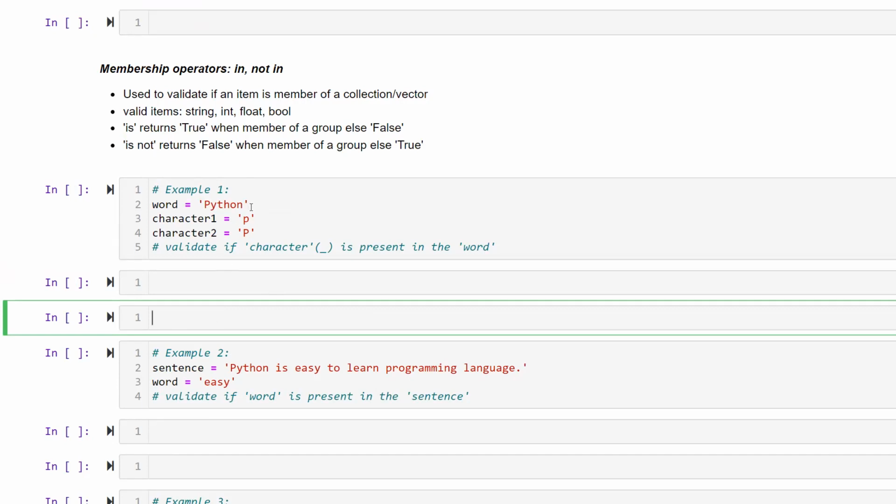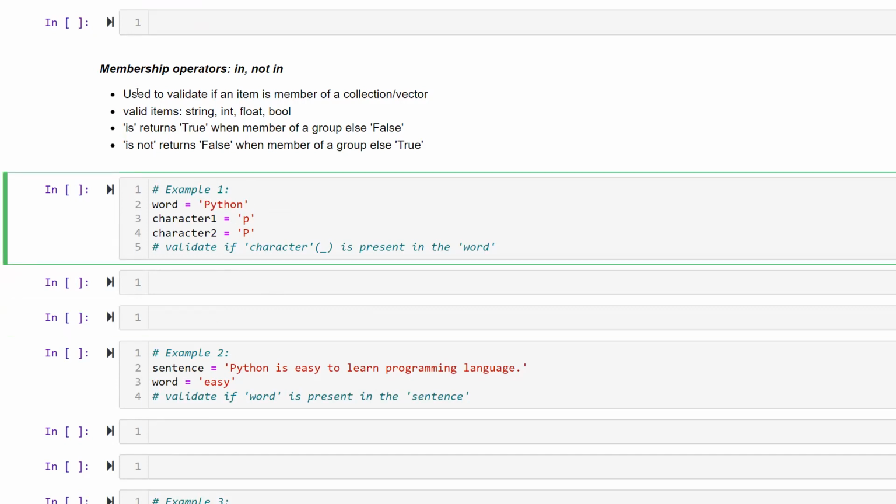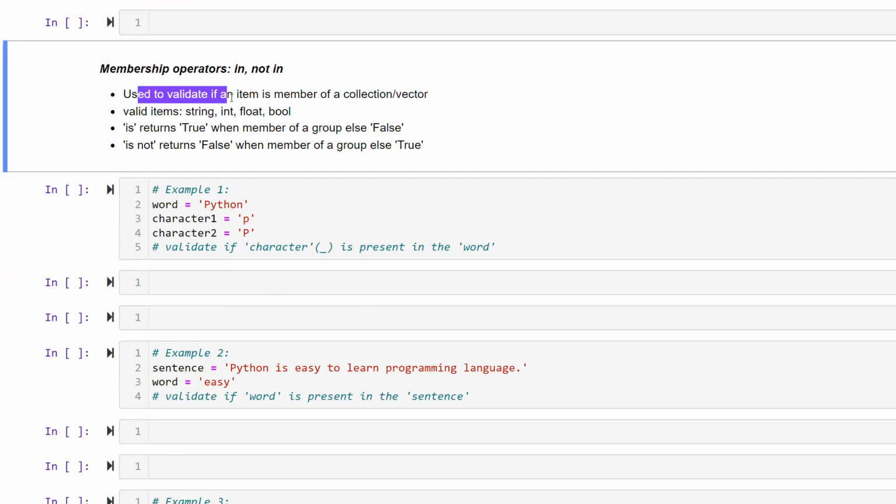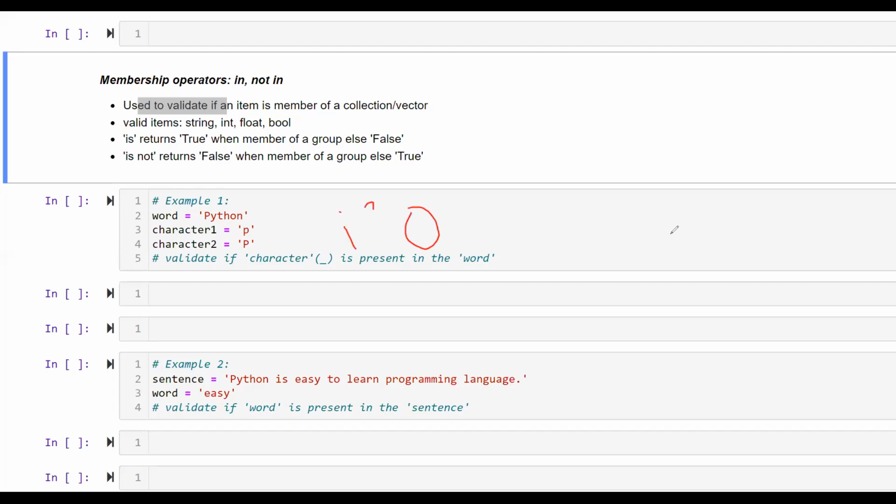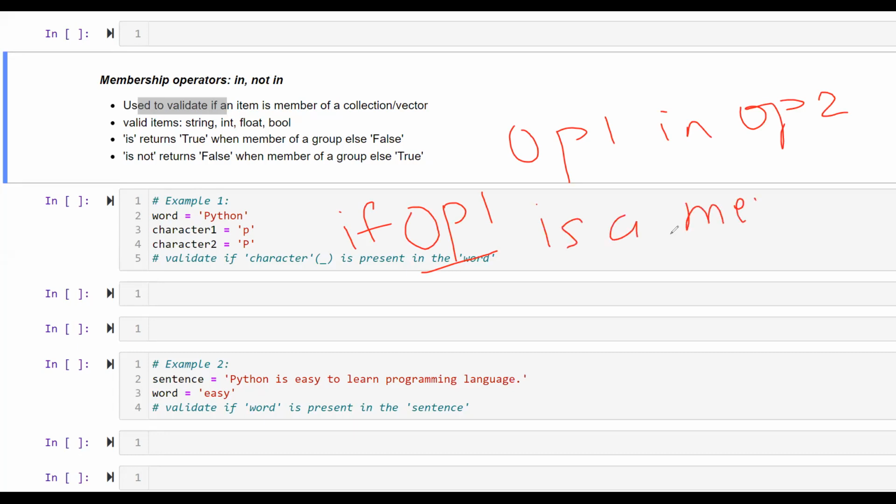And so membership operators are used to check, to compare if operand 1 is a part of operand 2. Let me write it. Membership operators also take two operands at any point of time. So it checks if operand 1 in operand 2, in that case it will check if operand 1 is a member, as the name suggests, membership. So it checks if operand 1 is a member of operand 2.